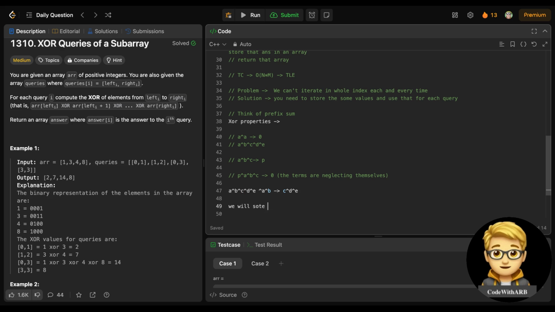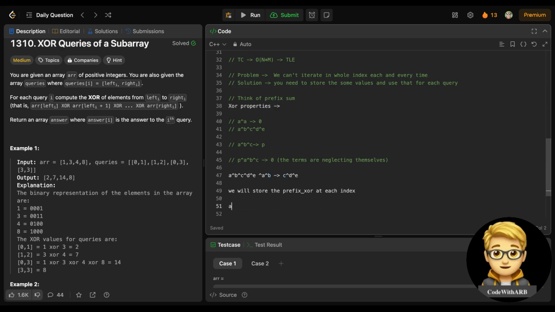So what we'll do is store the prefix XOR at each index, right? That's how you think of prefix sum. What we do in prefix sum is store a prefix sum at each index. So we will store an XOR value at each index. Let's take this example, you will understand it better.